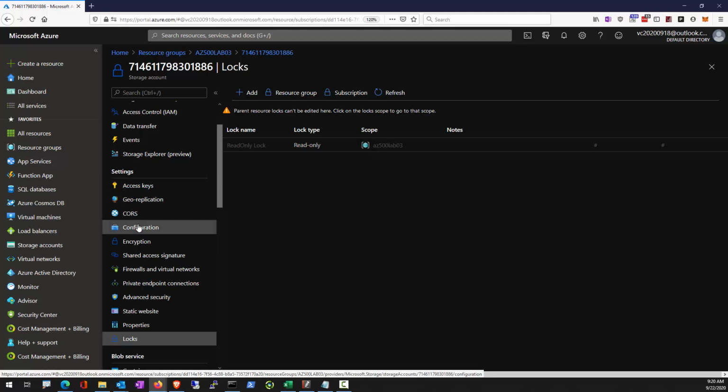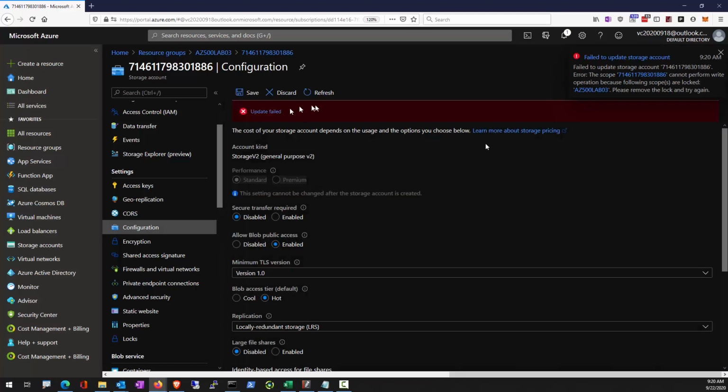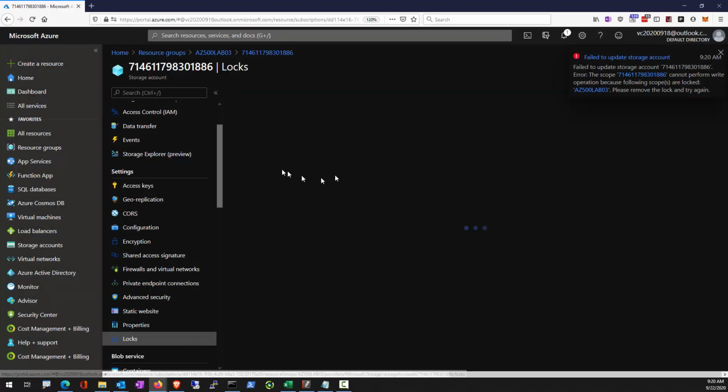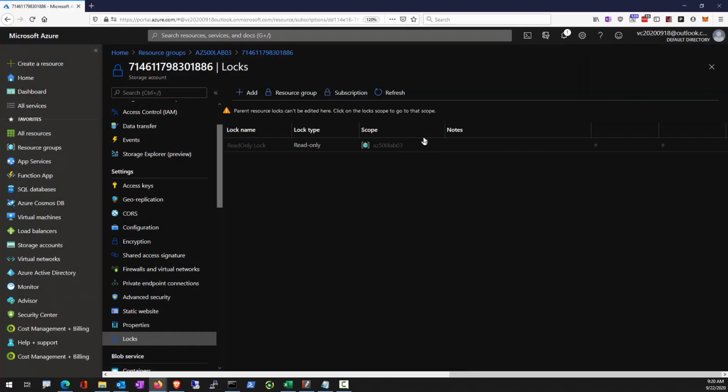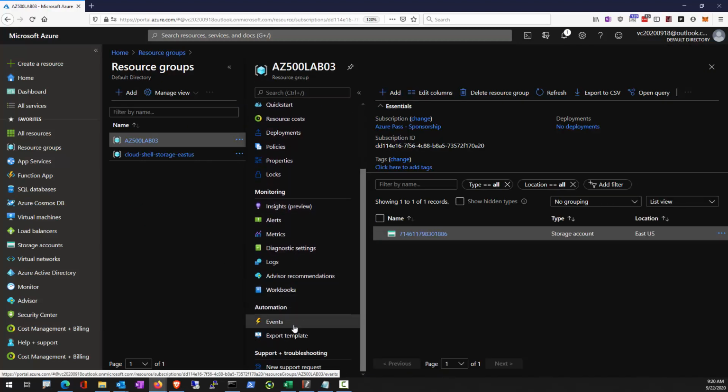All right, so any further change, such as changing HTTPS requirement, will fail the update due to the resource group lock. All right, so we're going to remove the lock. All right, so notice the scope is at the resource group, so you have to go to the resource group and the locks.